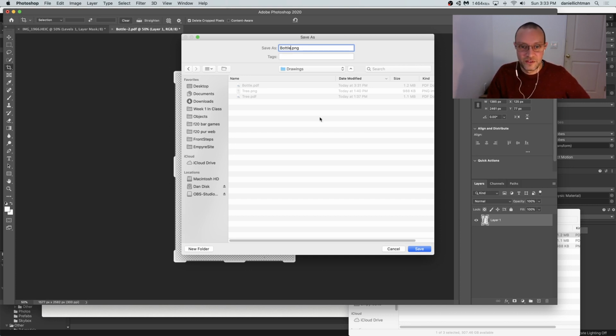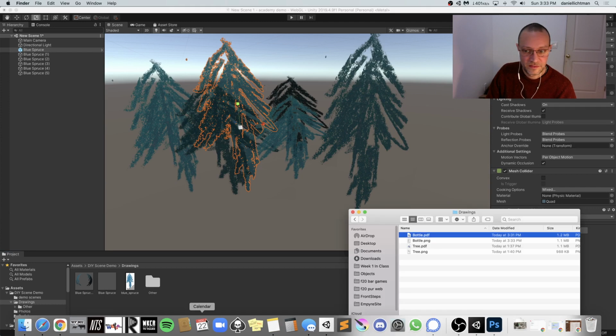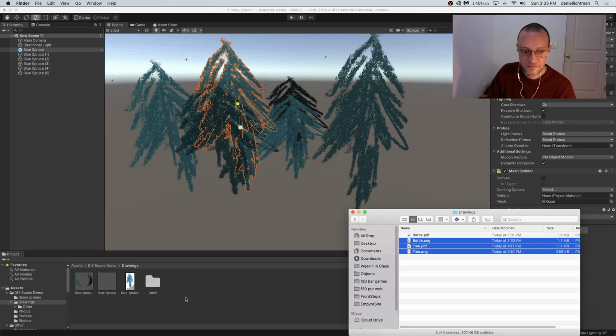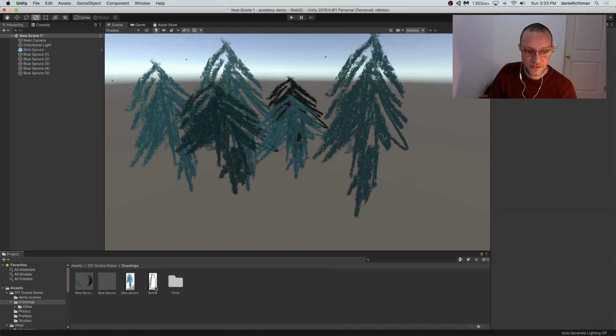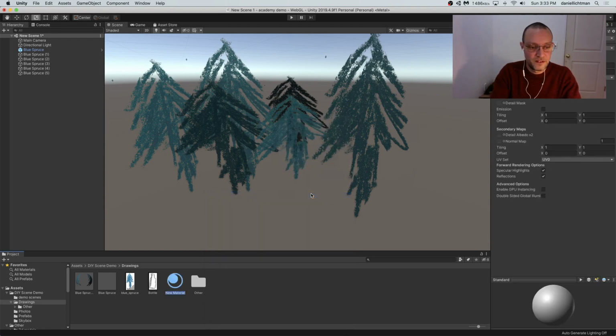Bottle PNG. Oh, I already have a, no, I don't have bottle PNG. Okay, save that. I'm going to bring it into Unity. There it is. Make a new material, same as before. Bottle material.